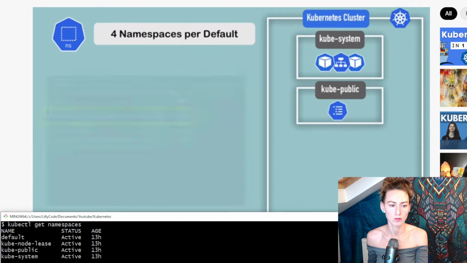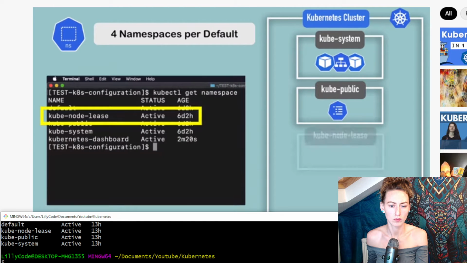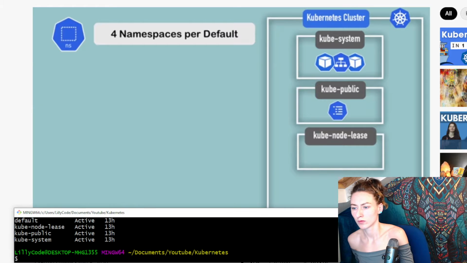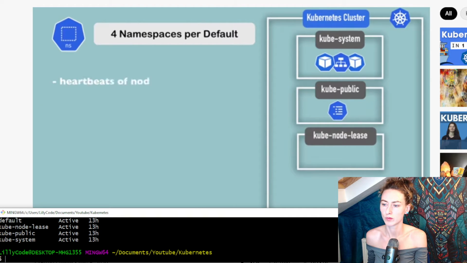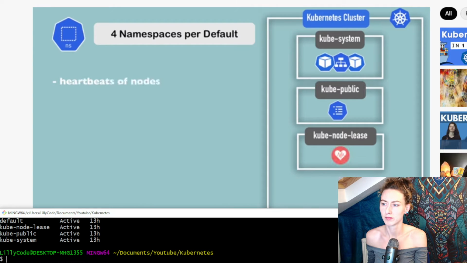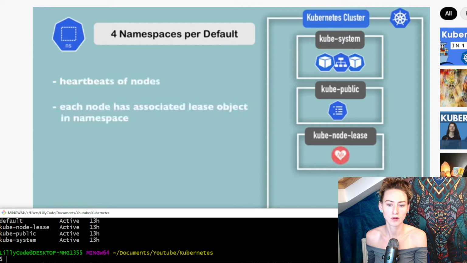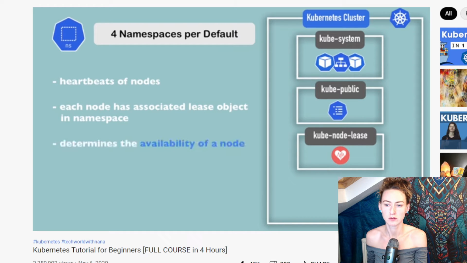And the third one is kube-node-lease, which is actually a recent addition to Kubernetes. And the purpose of that namespace is that it holds information about the heartbeats of nodes. So each node basically gets its own object that contains the information about that node's availability.